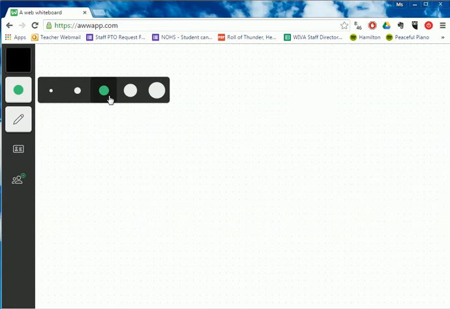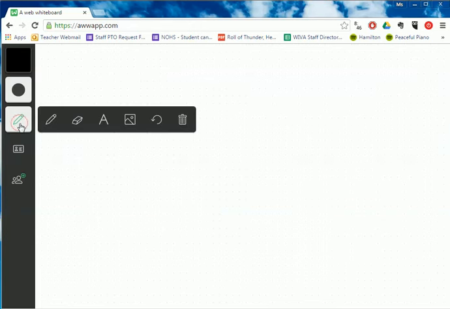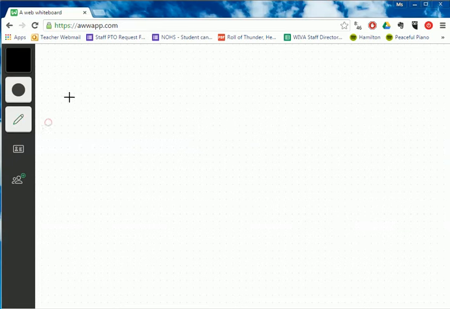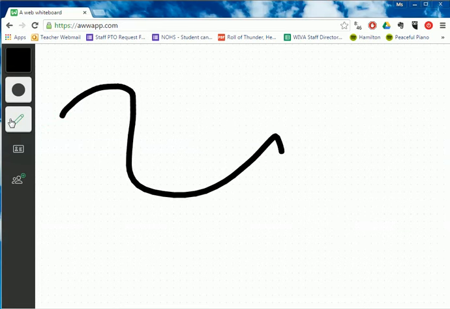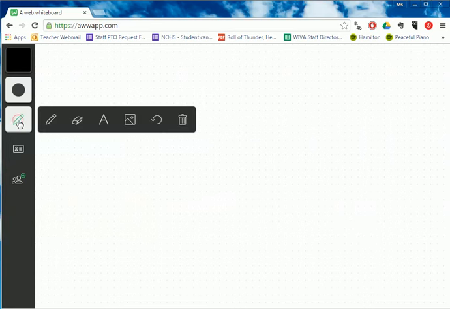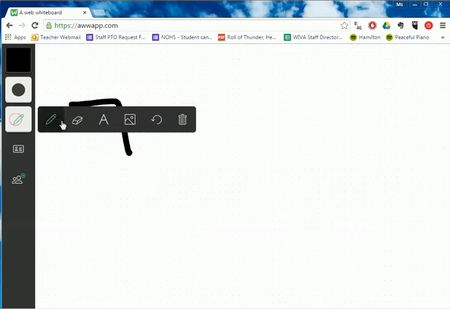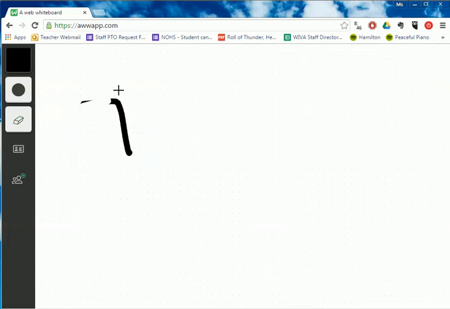If I want, I'm going to pick kind of a big size just to show you all. And this is to show what tool I'm using. The pencil tool is a pencil, and you can go ahead and click undo if you don't like what you've done. The eraser tool works just like a regular eraser. You have to scribble it out. Let me get everything here.